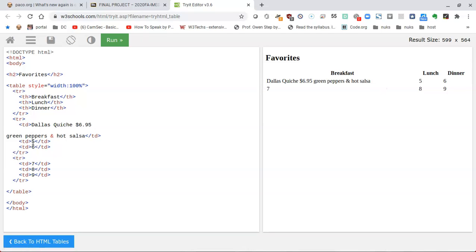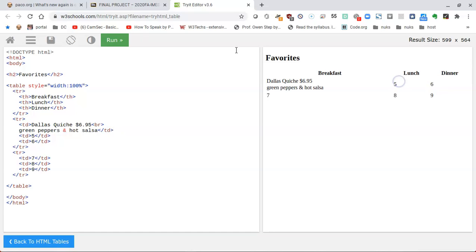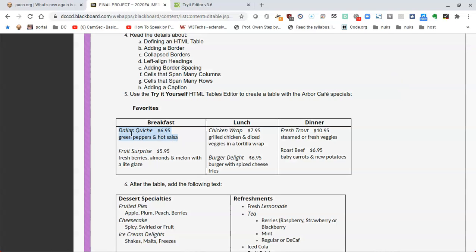Now, should I go and do that on number 5? I could, but I want to save space. I want to keep the table making sense. So I'm going to delete that spacing there, and I'm going to add a break line. Here, open angle bracket, BR for break, and then press enter, and green peppers and hot salsa are on the next line, and then the table data ends. If I run, I see that I have breakfast, and the first item is Dallas quiche, $6.95, green peppers and hot salsa, which is what we want to see.